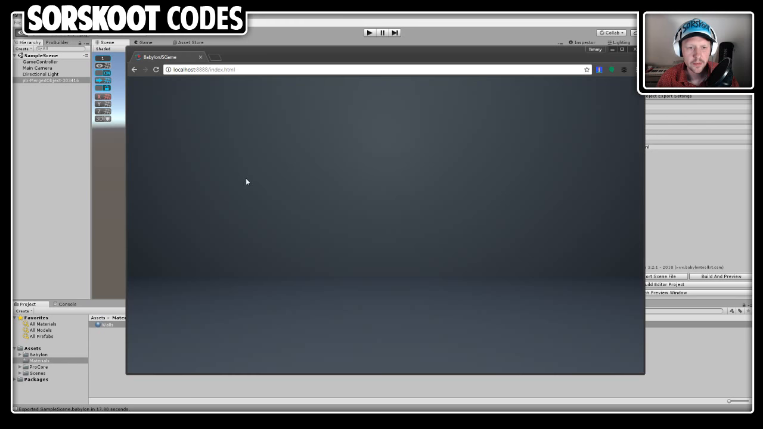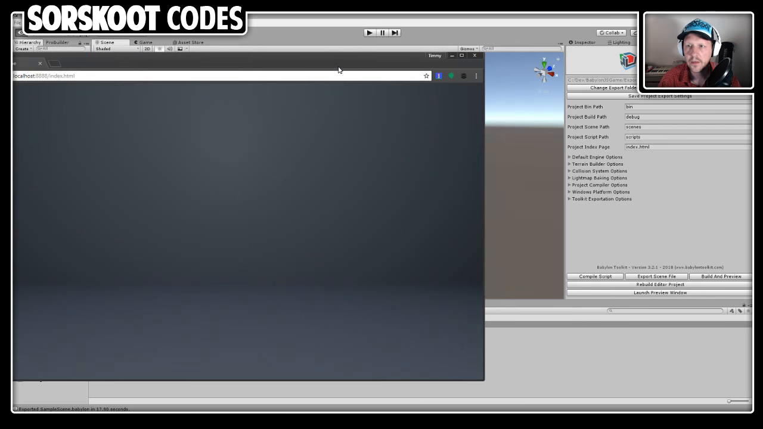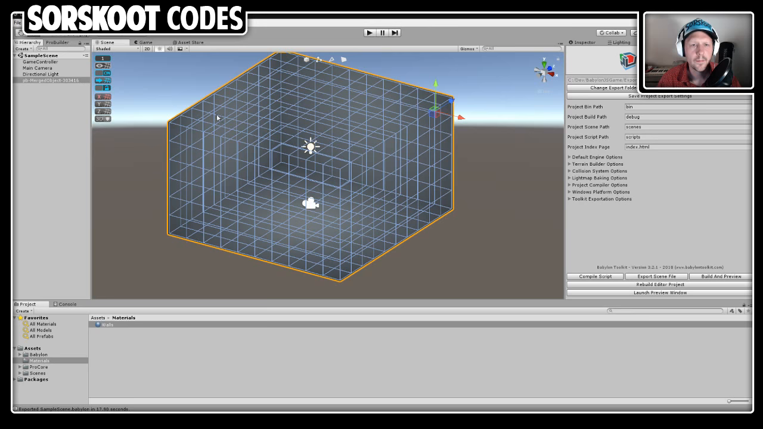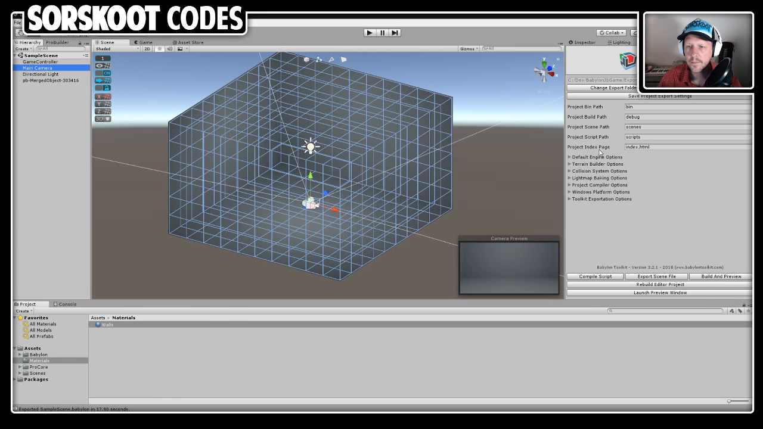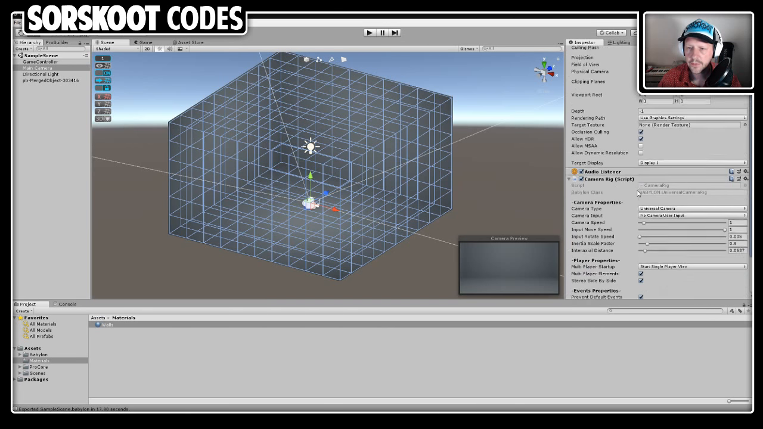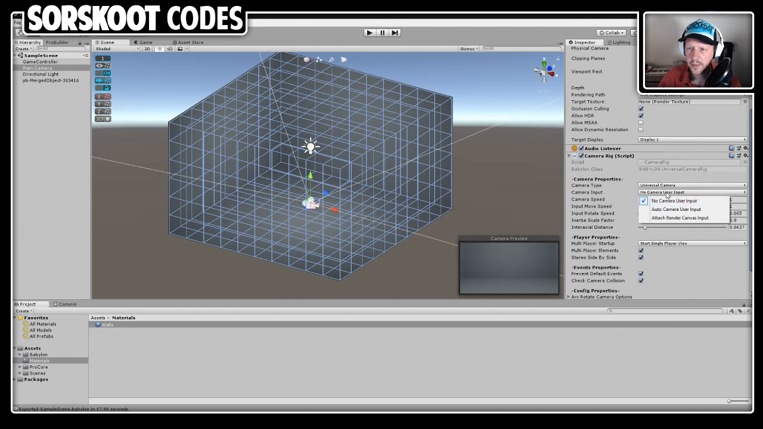It's pretty dark, but I thought we would be able to look around, but we are not. So clearly I forgot something. But we can see the wall. I think I have to specify in the camera rig that I want camera input.